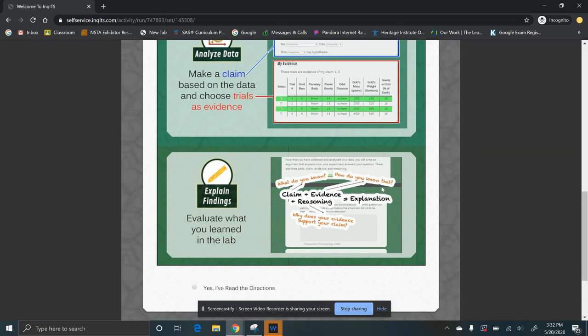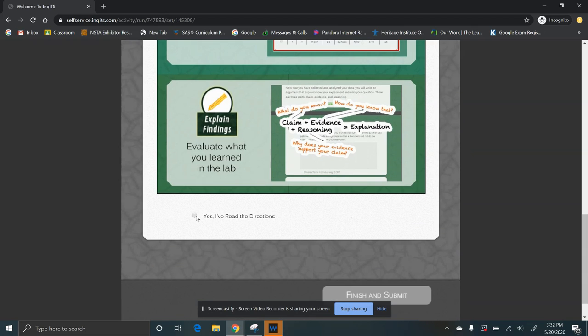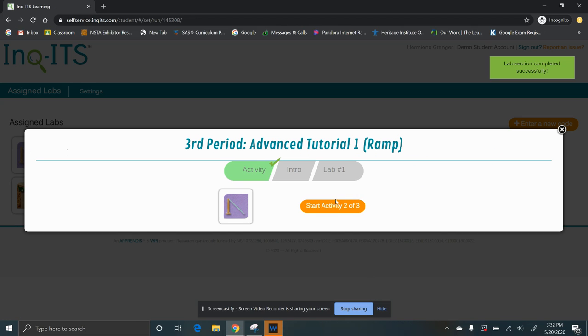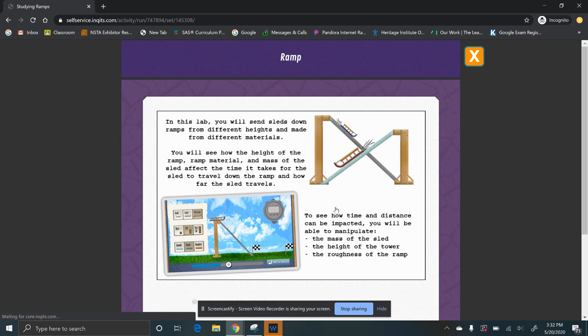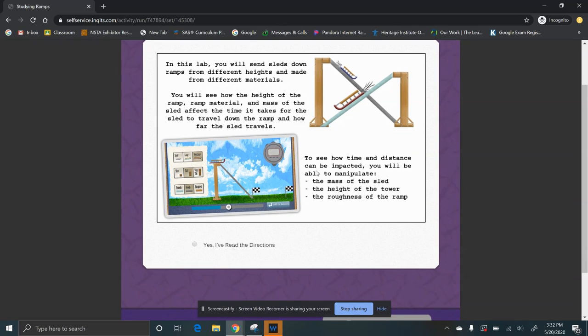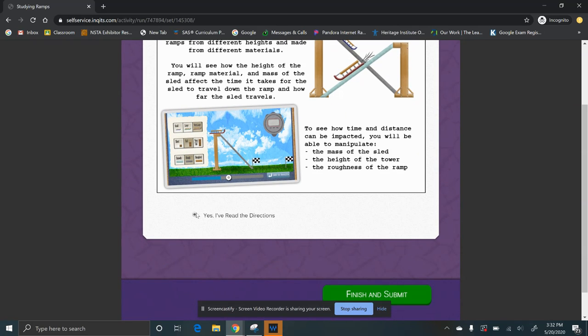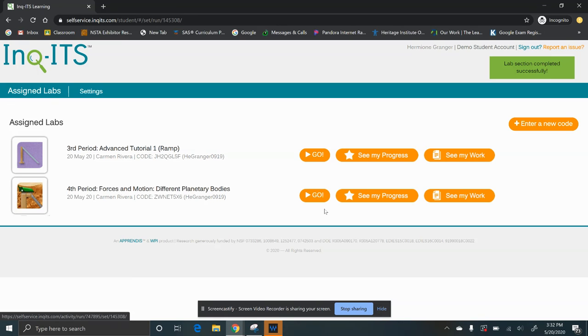So what do you know? How do you know that? And why does your evidence support that claim? All right, I've read the directions. Move on. Okay. In this activity, I am going to send sleds down the ramp and see how the height, ramp material, and mass impact the time and how far the sled travels. Okay, sweet. All righty, let's do this. Let's get started on this lab.